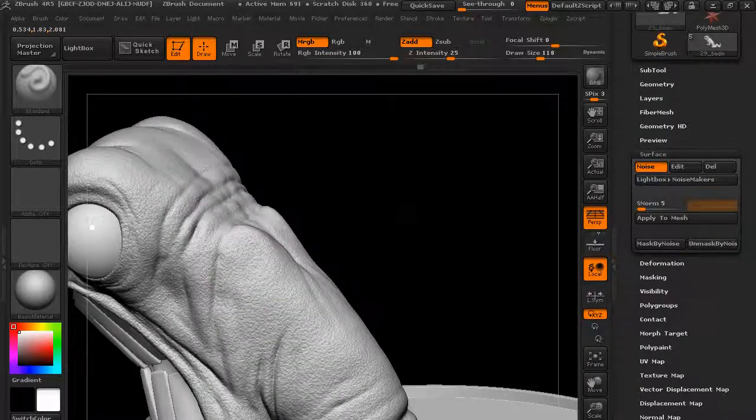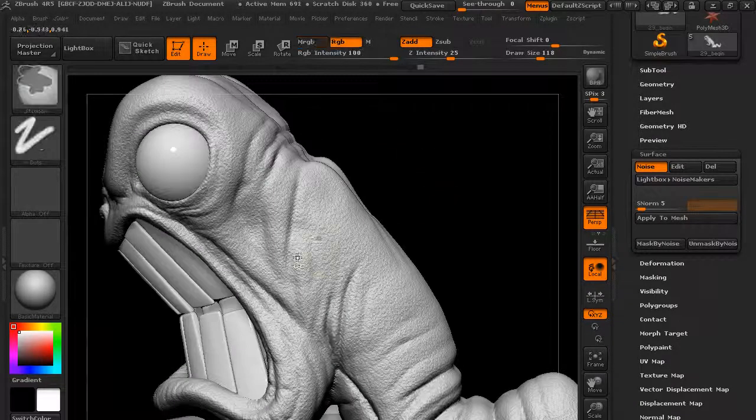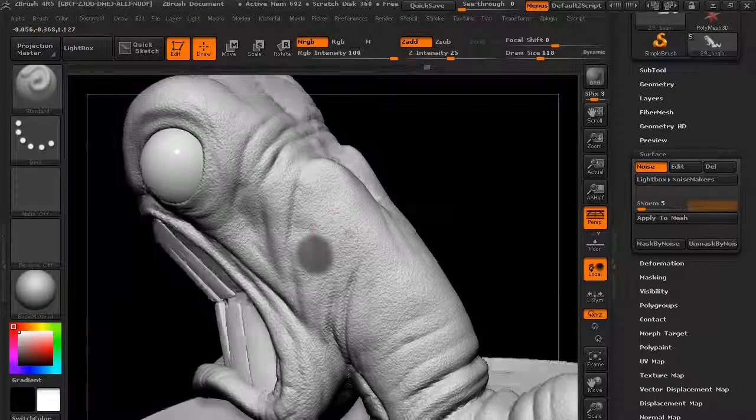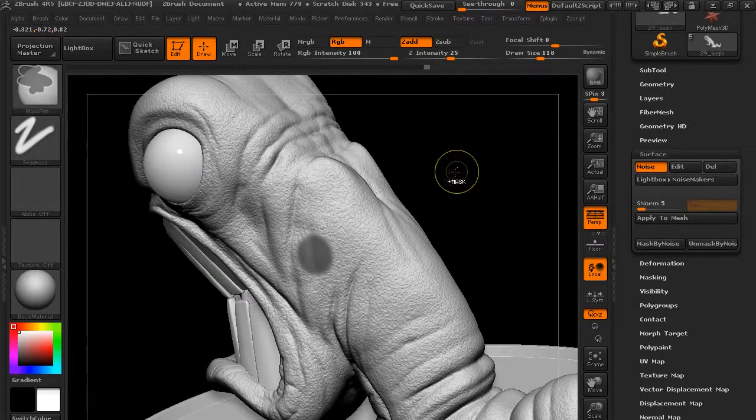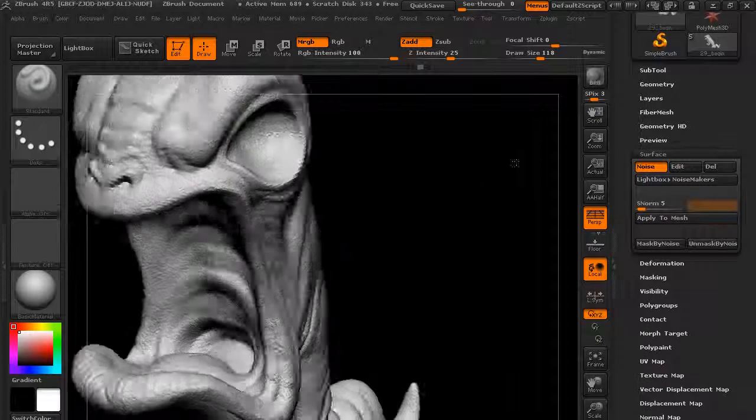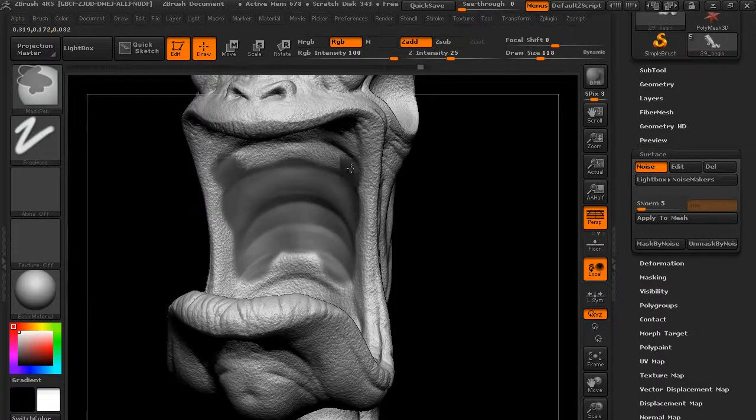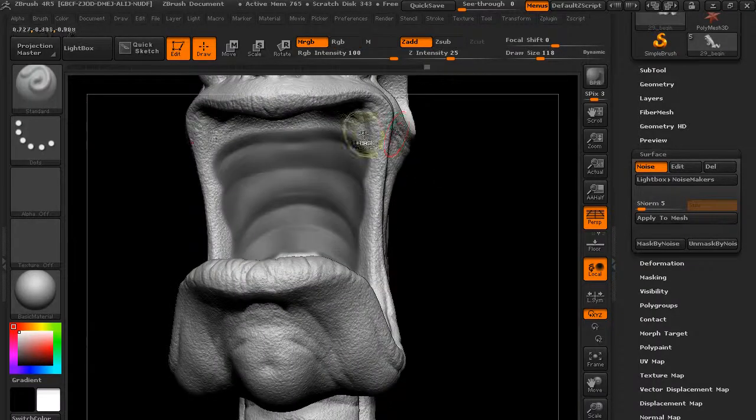And now that noise has been added to our model. Now if I come in here and start to mask off areas, you can see that anywhere inside the mask is not getting any of that noise. So if I want to, I can say, you know what, I don't want the noise to be in the mouth, so I'm going to mask off the inside of the mouth because it doesn't make sense for that bumpy skin texture to be inside there.